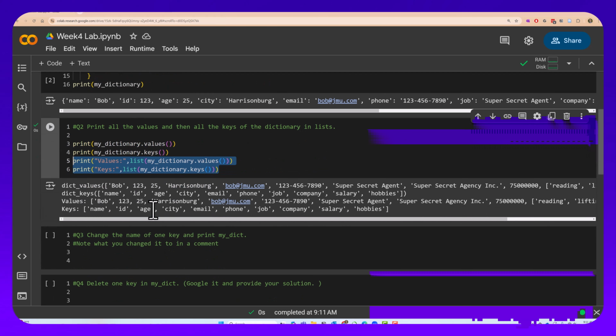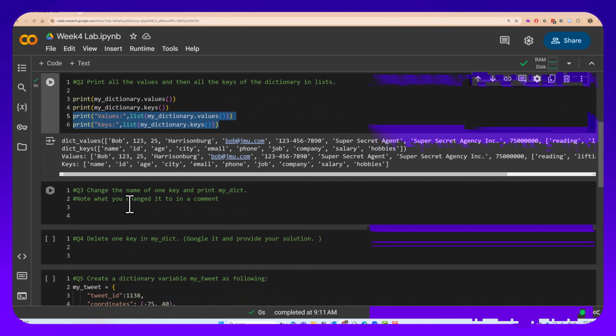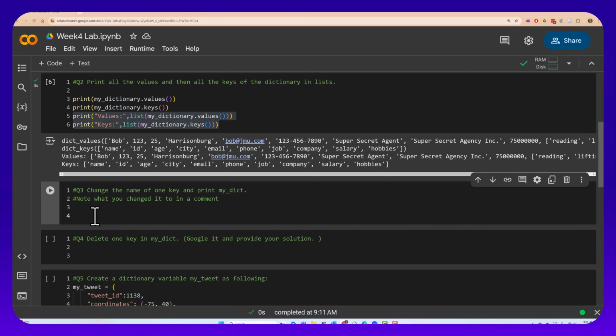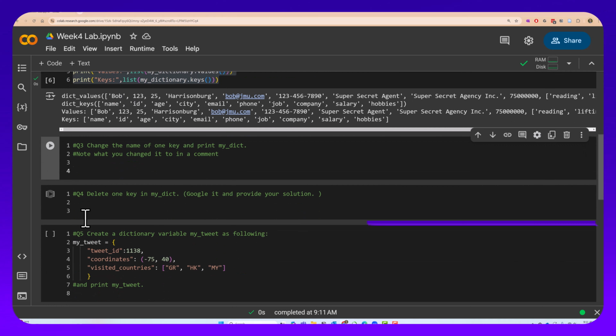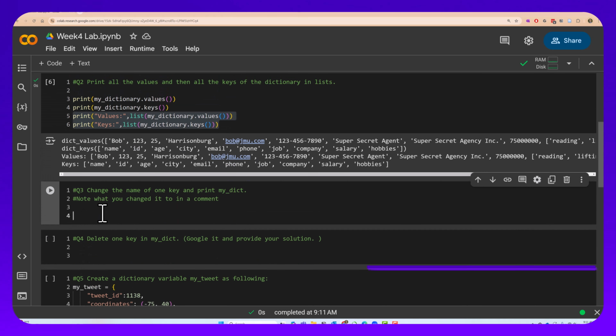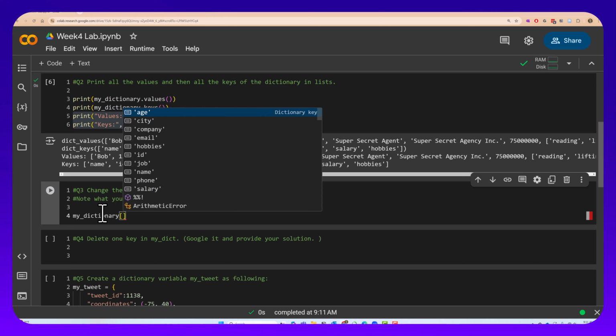This works too. Okay. All right, change the name of one key and print my dictionary. Note what you changed it to in a comment. Okay, so here we want to change the name of a key, which is not something that we discussed in any of the labs or any of the work things. This one's a little tricky. The way this one is going to work is you want to set up first what your new key is.